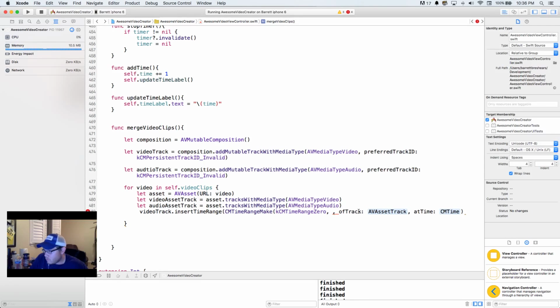Video asset track dot duration. Oh, so we just get the asset duration. Okay. It's time. Let's see.